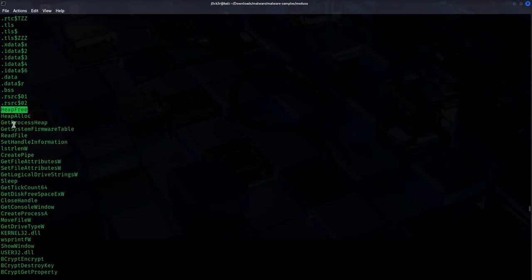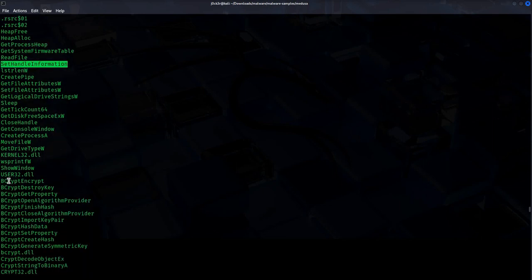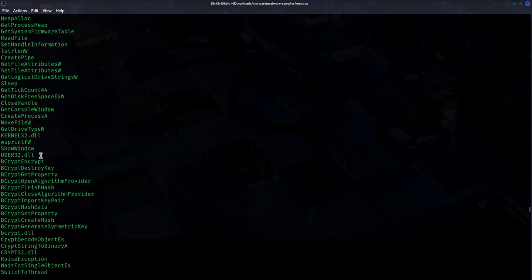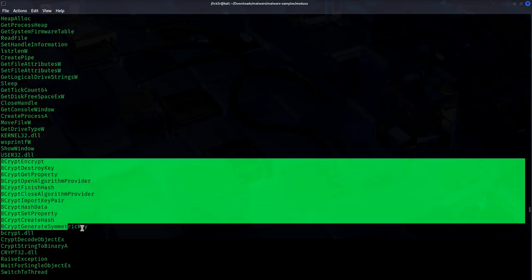Here are your memory allocations: HeapFree, HeapAlloc, GetProcessA, SetHandleInformation. And here is something very, very important. It is asking for the drive information where it wants to write, right? Then it is consuming your user32.dll, and here are your encrypting functions.